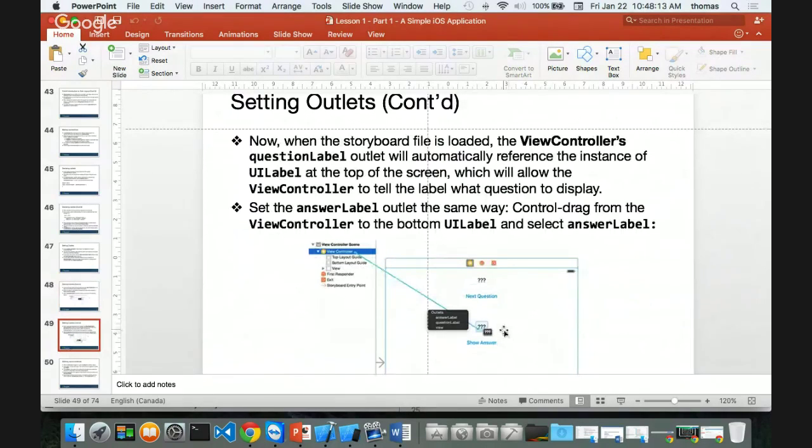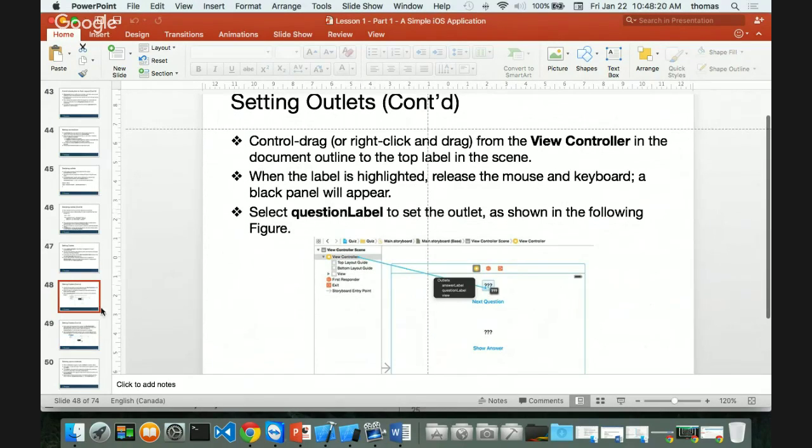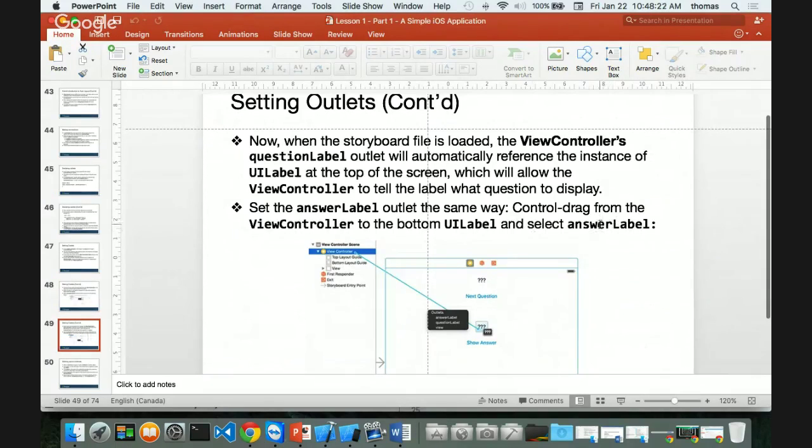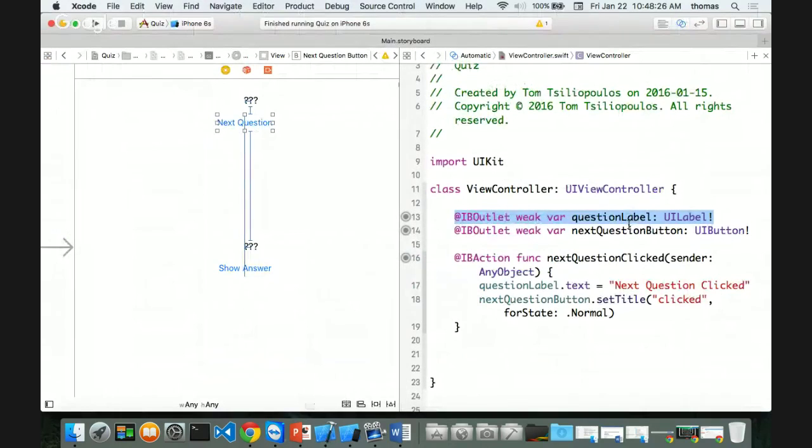And they do the same thing for the label. When they pull it across, look what they've done. When I pull up the first one, they've called it the question label. They pull the second one up, they call it the answer label. So that's the second one we did. Here's my question label. Let's do the same thing for our answer label.